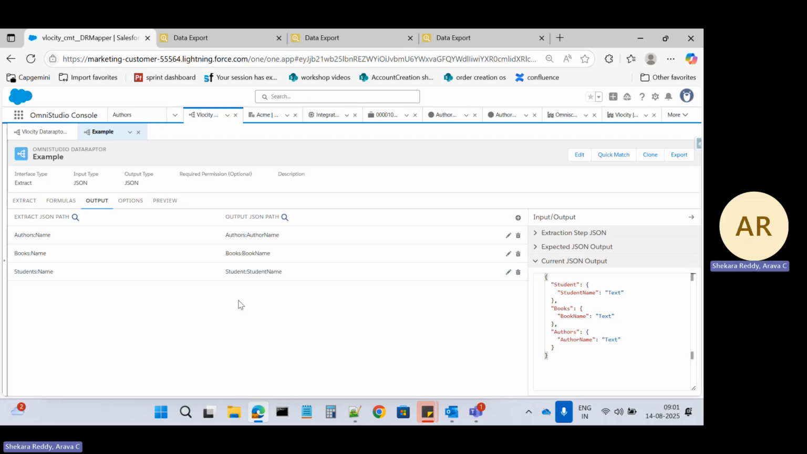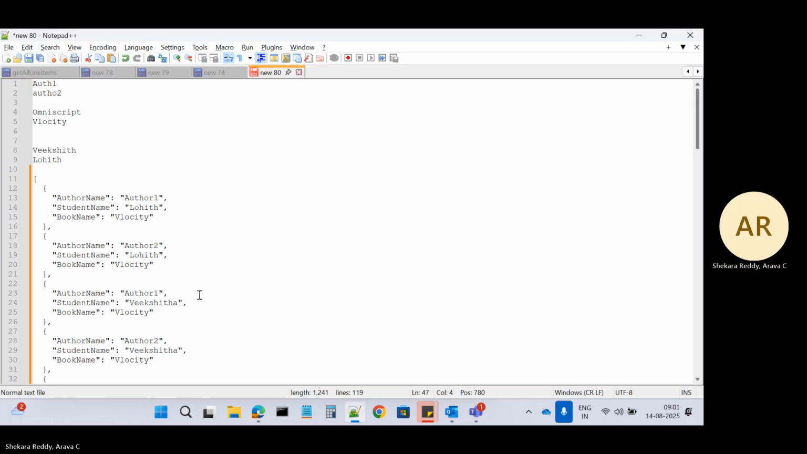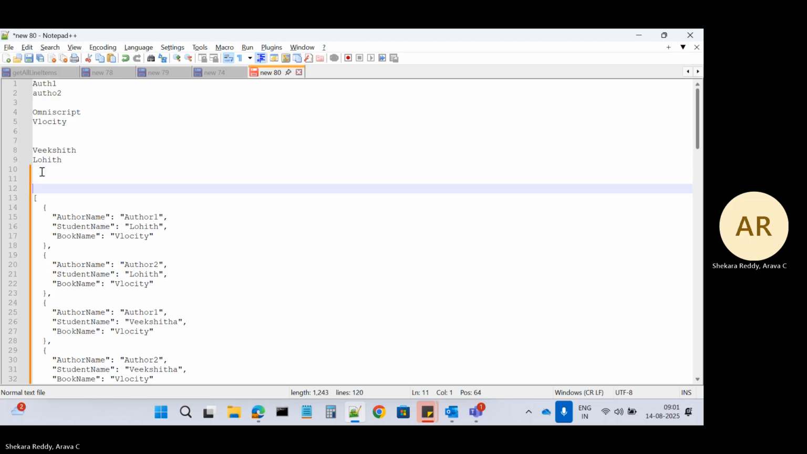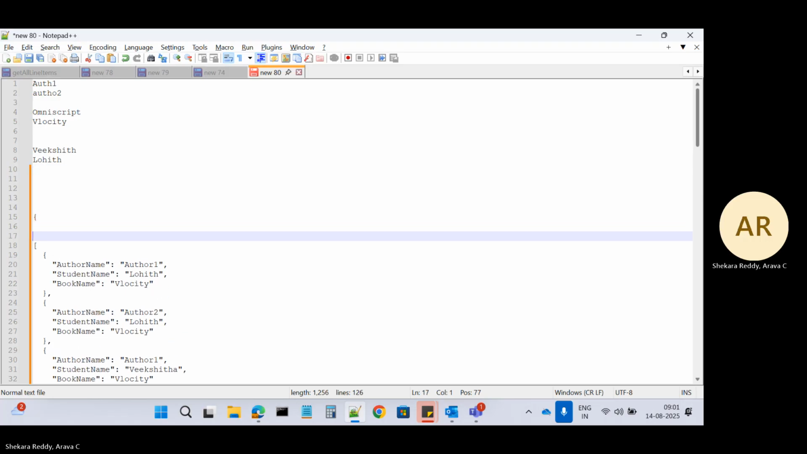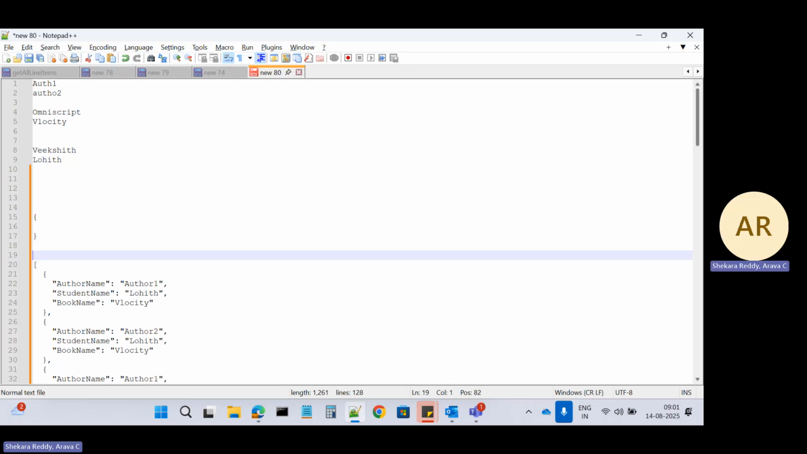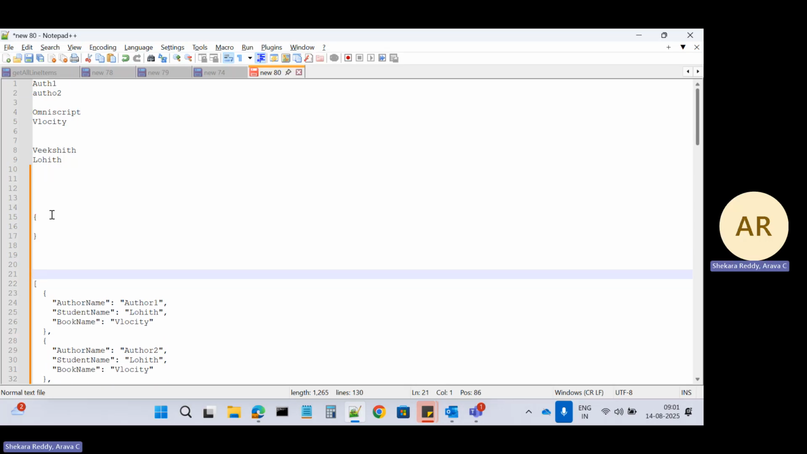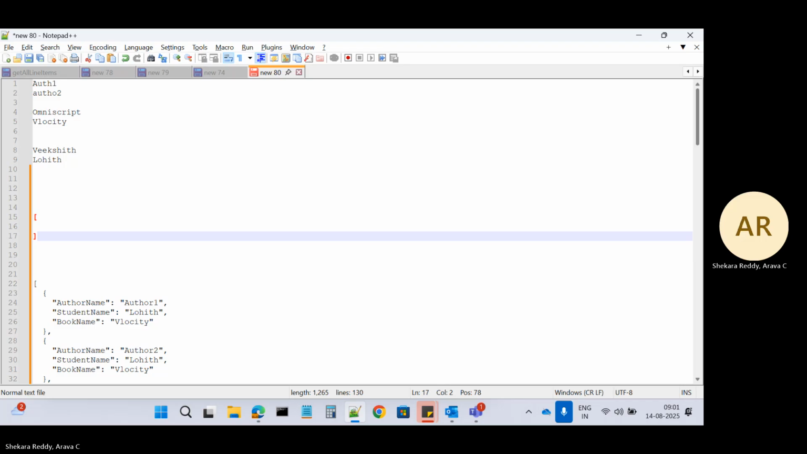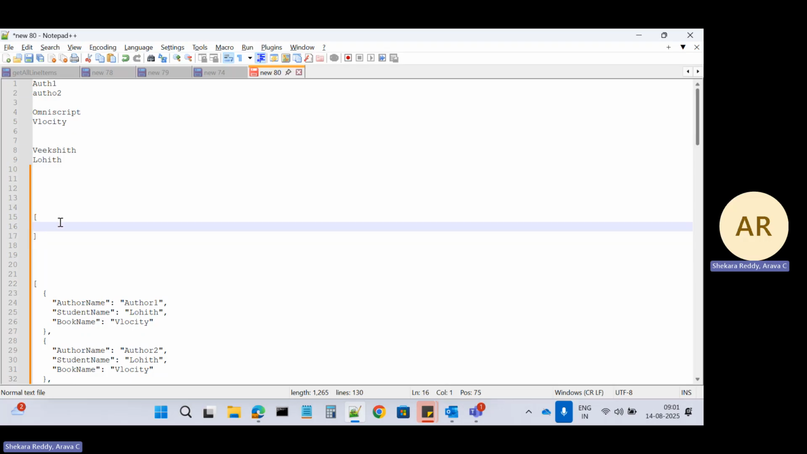Now in this scenario, can you guess how many records will come in the output? How many records will come? We will have 3 entries. Ultimately we'll get an array of records here. So here I'm segregating author records to go to one node called author.